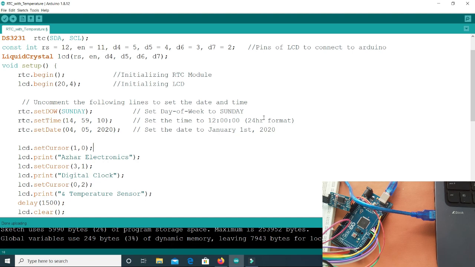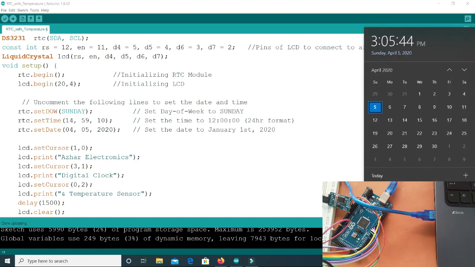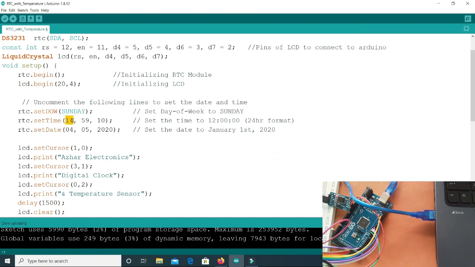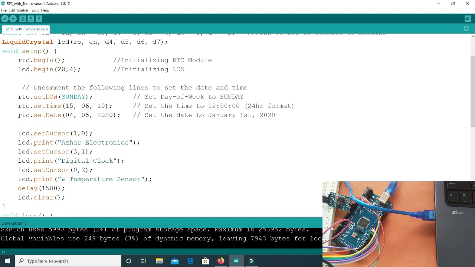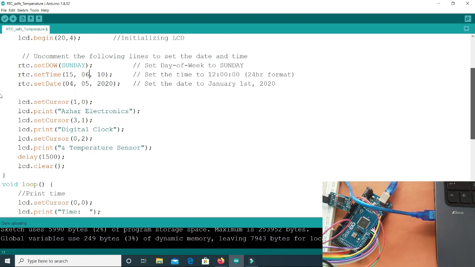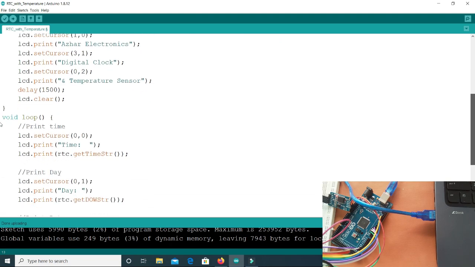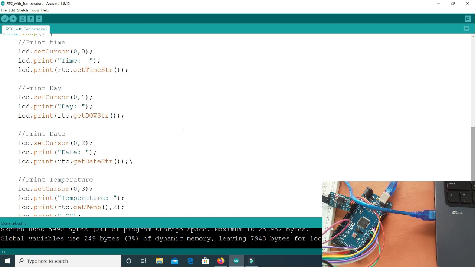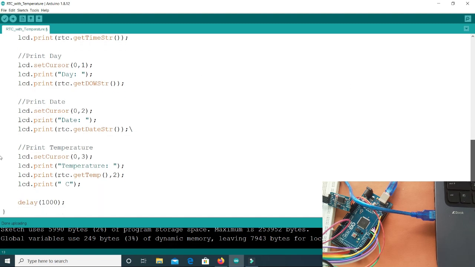So now the time is 3:05, so it is 15. And here I will write 06, as it will take a little bit of time. And after that we have the date here, and after that we have the introduction, and we have the void loop here. The void loop will print the time in the first row. This is used to get the time from the module. And after that we will print the day in the second row, the date in the third row, and then in the fourth row we'll print the temperature.